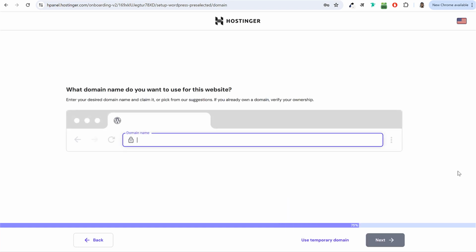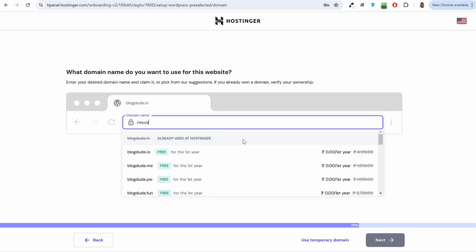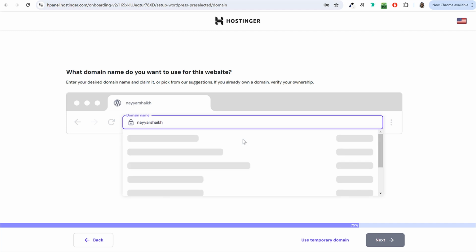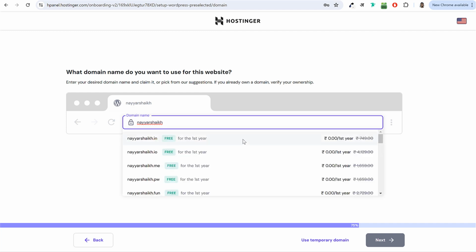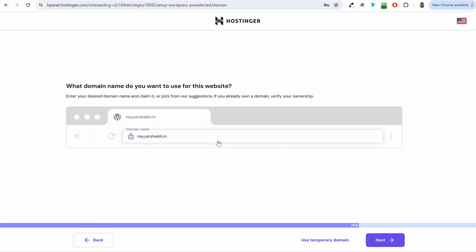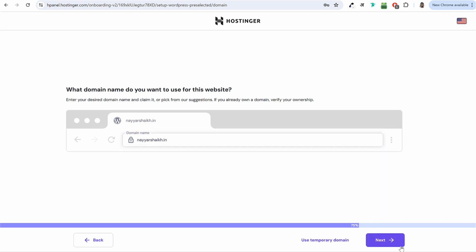Now over here, enter whatever domain name you want to register. So for example, if I want to register nayyarshake.in, I'll type in nayyarshake. And you can see you get so many different options: nayyarshake.in, .me, .pw, .fun. Whatever domain name extension you want, you can select that. So I want to register this domain, nayyarshake.in. I'll select this. And as you can see, it is free for first year because, as I said earlier, our first domain name is free. So select that domain and click on next.